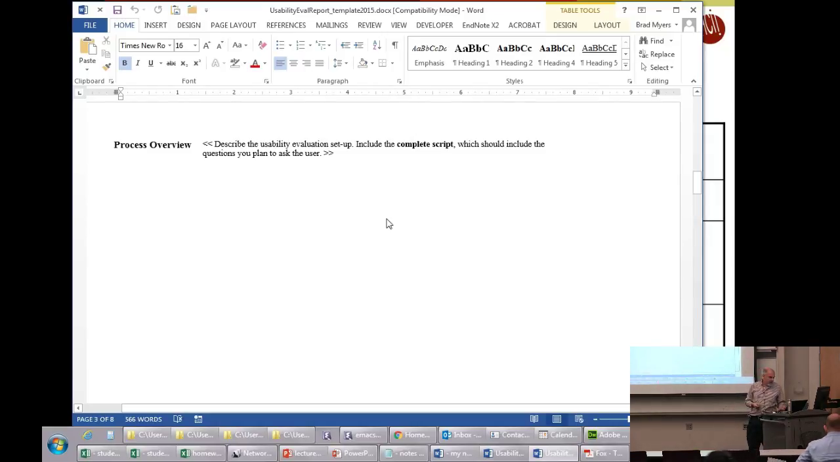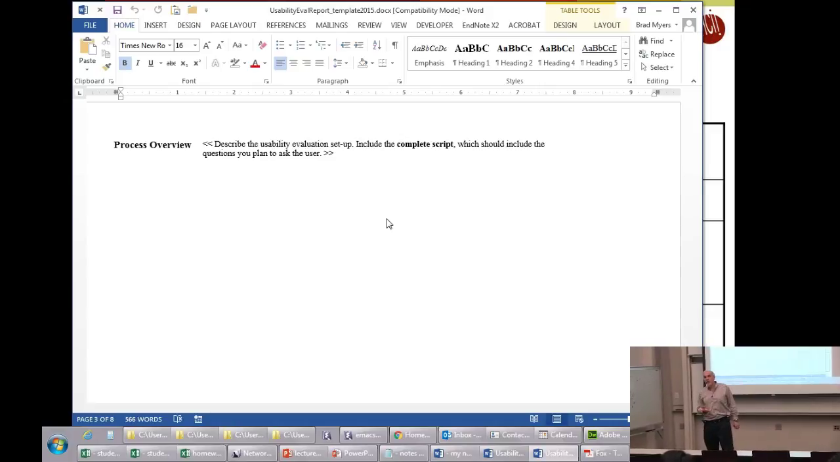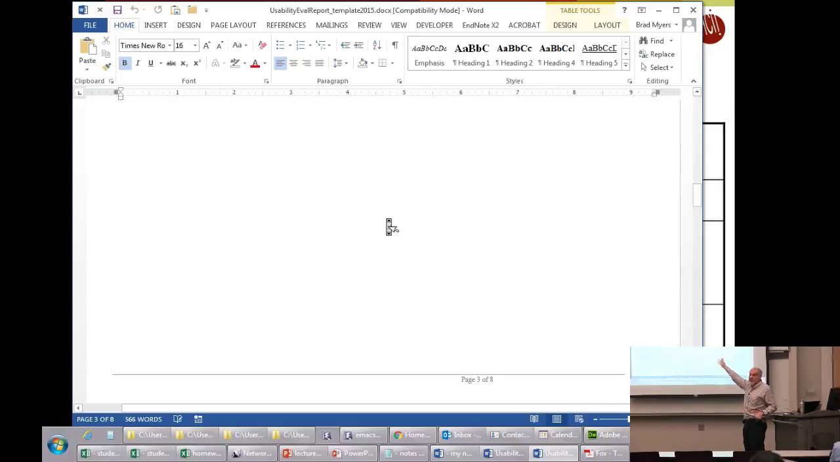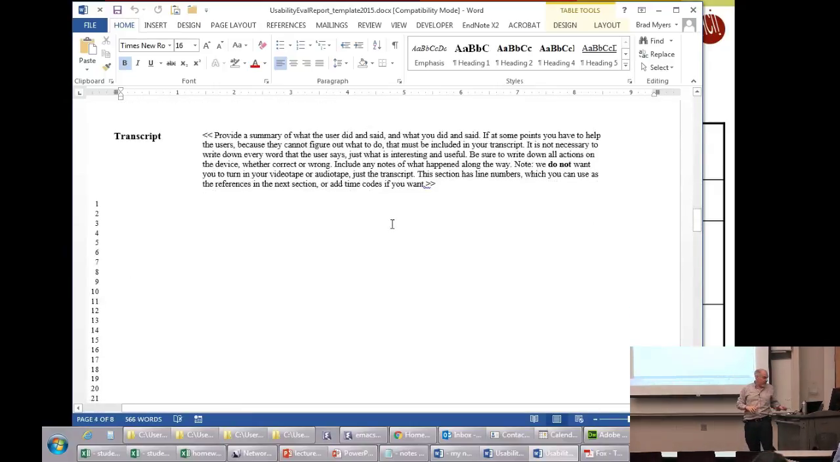Then this section is anything you need to know about the context, where you're doing it, things like that. And then also the complete script. So you'll see that we keep asking you for the script over and over again. It's fine to keep using the same one if it still works for you. It's just a lot easier to grade if it's all in one place, right? So we don't have to go back to your homework 2 and try and find the script that you're using in homework 3. So just copy and paste the script into here if it's the same one.